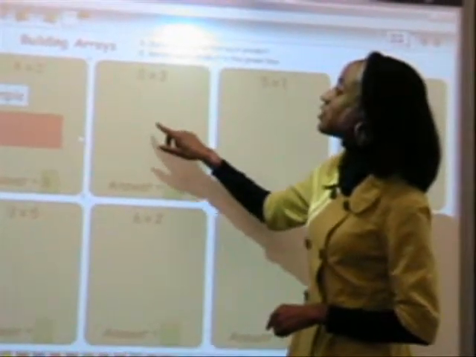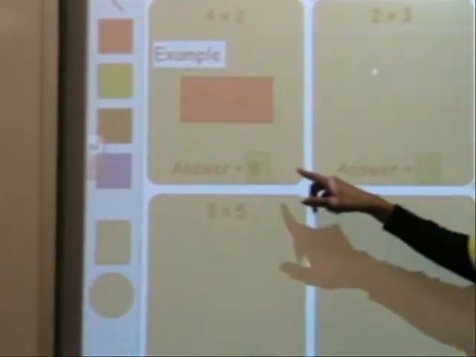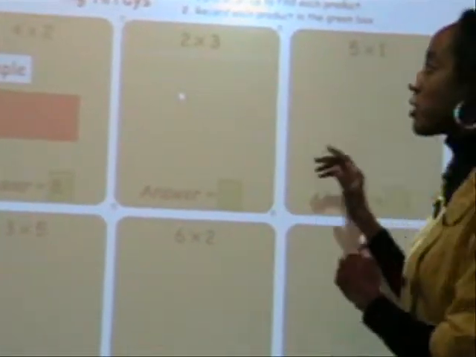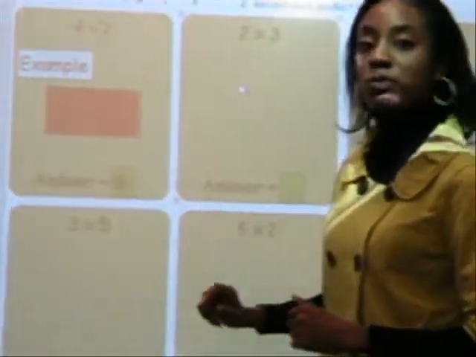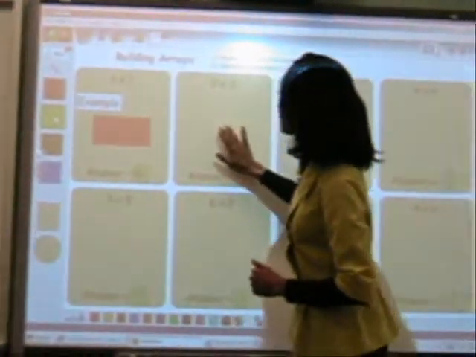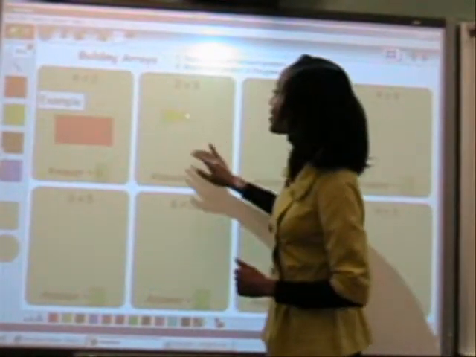Now the first one says 2 times 3. I'm going to choose a different color only because I want to be able to visually see what I've been doing across the board. So I'm going to have how many columns, boys and girls? That's right, 2. 1, 2. And I'm going to make my work very neat and put them at the top.